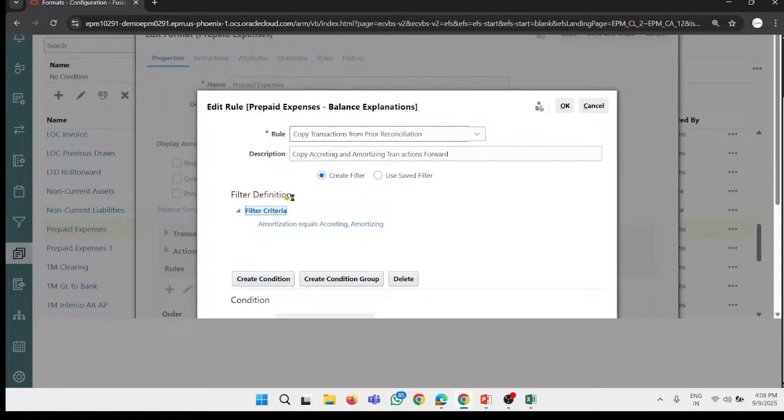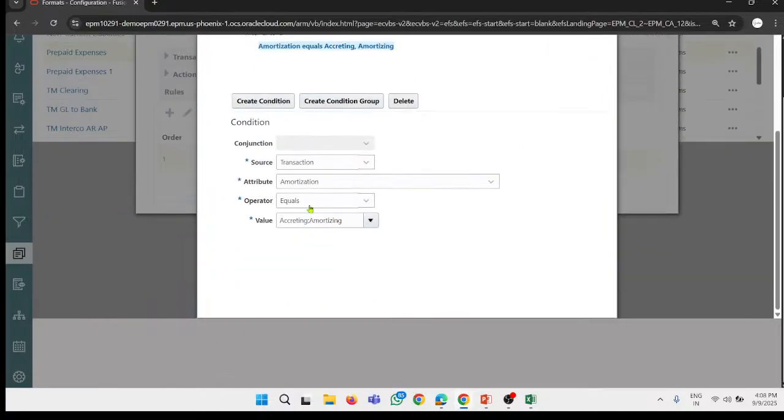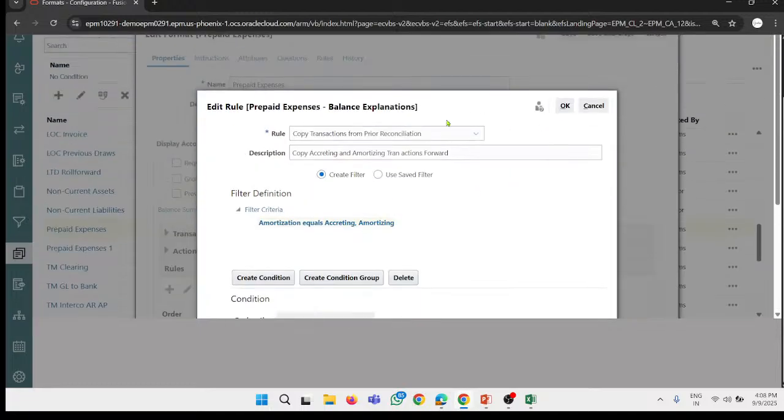Okay, then. Okay, this is the condition which is given. Let me open and see it. Source is my transaction, attribute is my amortization, and operator is my equals to either accretion or amortization. Even I can change this to amortizing. If you want both of them, just keep both of them, or you can leave it none. Okay, so I'll be taking amortizing, but I don't want to make any changes in this. It's fine, no problem.